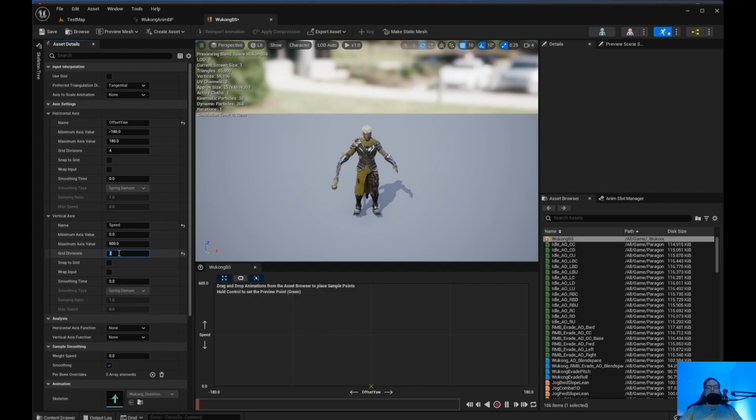Now, I know I said I was going to do 8-way blend spaces. However, the animations for Wukong, we don't have 8-way animations for the blend spaces. So the 8-way blend spaces I'm going to show you, but it's going to be in another video. I don't have any free assets that have 8-way blend spaces, but I want to show it to people in case you've purchased an animation pack and you want to use 8-way animation and you need to know how. So I will do that in a next video.